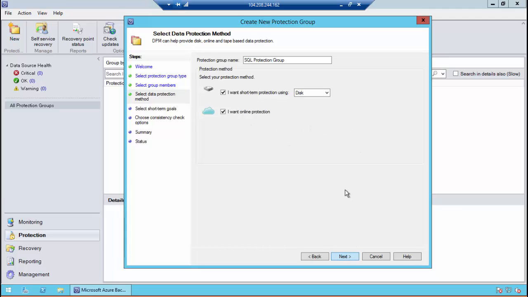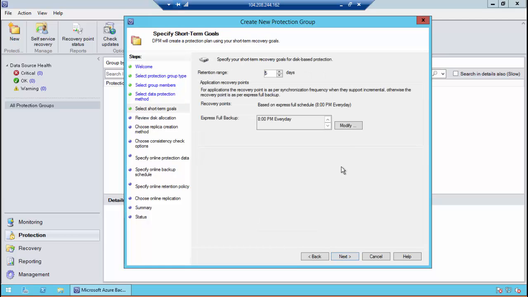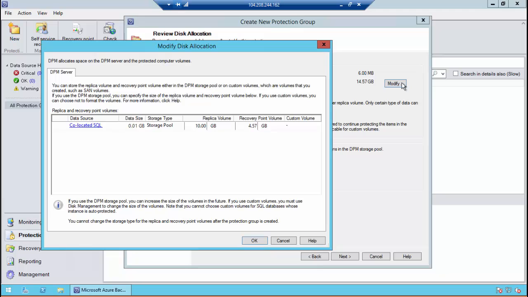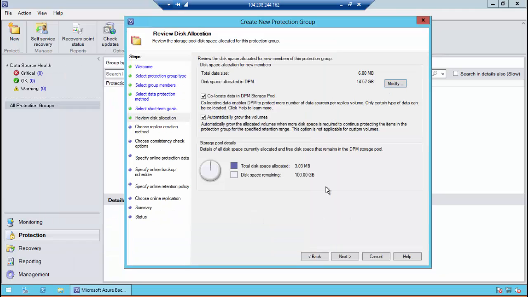Let's move on. It's asking retention range. Well, these are the stuffs I don't want to go through right now. It's based on your policy for backups and everything else, that how long you want to retain this data. Full backup is 8 p.m. I'm going to just keep the defaults over here. It's now asking different things, the disk space allocated. So we are saying that the disk space allocated in DPM is this, whatever. It's co-located SQL. So that means the SQL is somewhere else, which is fine. Let's go over there.